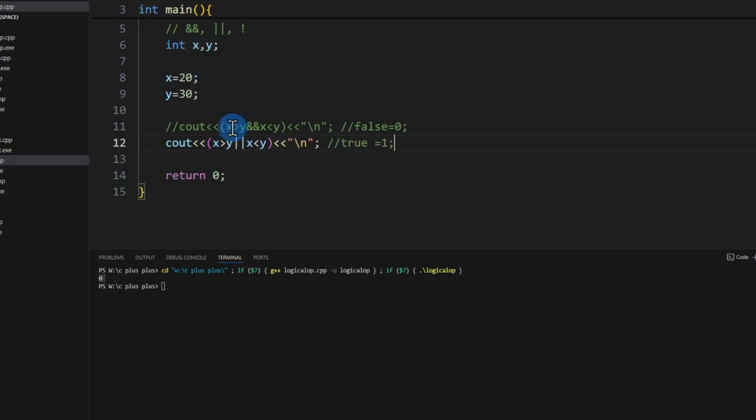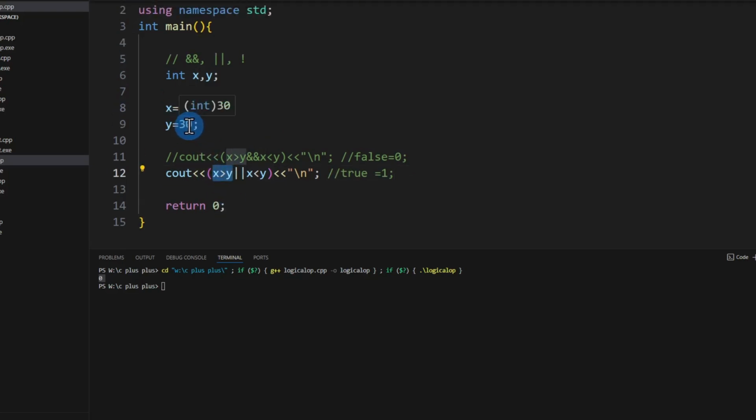Is the left one true? No, because the x value is not greater than y, right? And then it will check the right one. The x value is smaller than y, yes, so the right one is true but the left one is false. But the OR rule is that it checks whether any of them is true or not. So here you can see the right one is true, so yes, the result will be true. If I run the code, here you can see 1, it means true.